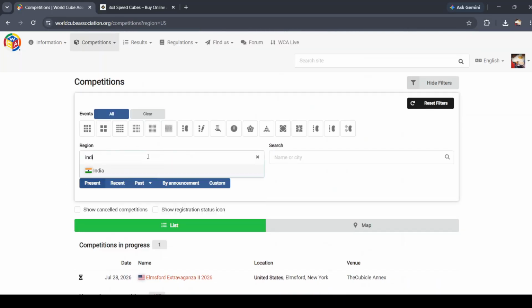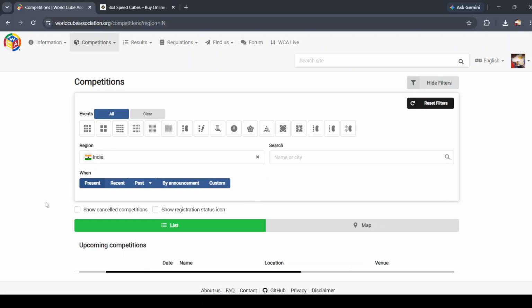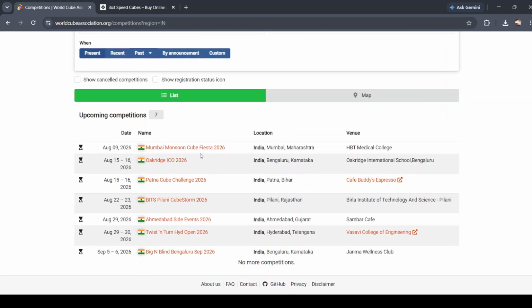But yeah, similarly, if I wanted to check in India, I could just search up India, and I can see India has 7 competitions coming up. So please attend competitions. Go to them. Hopefully come to a competition in Bangalore or Hyderabad. You might find me there. I encourage you to go and just solve. Do your best, of course. Try and get faster and faster. Competitions help you with motivation as well.